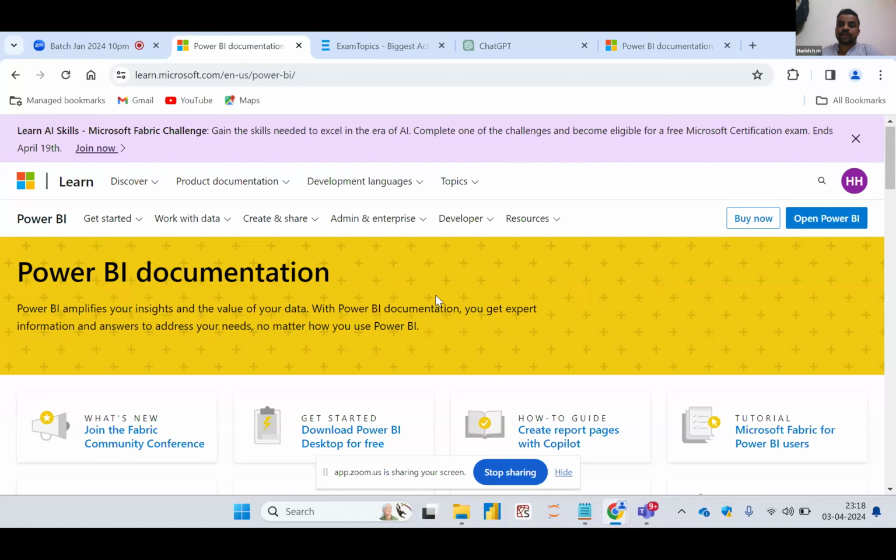This particular certification is valid for 1 year, guys. It will be valid only for 1 year. After 1 year, we have to renew this.